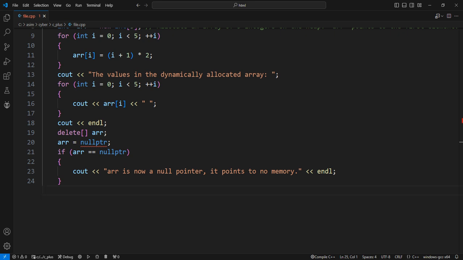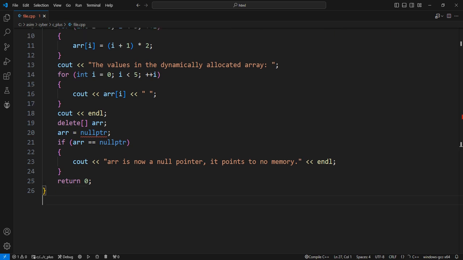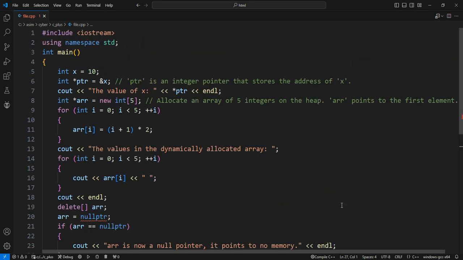End of the program. Return 0 indicates that the program finished successfully without errors. Return value 0 signifies successful execution of the program. Now run our code.